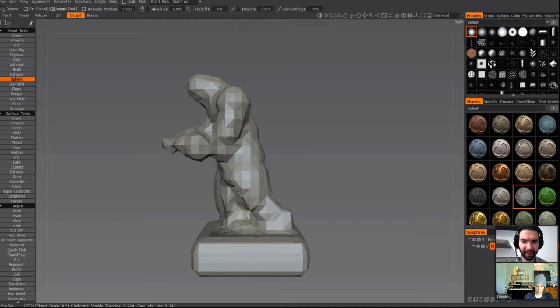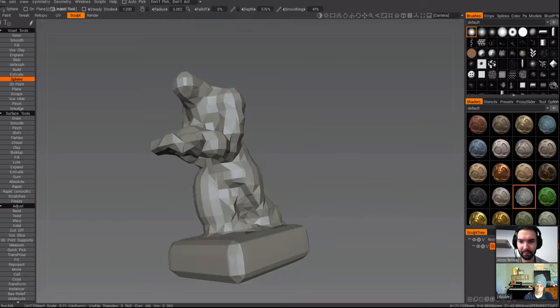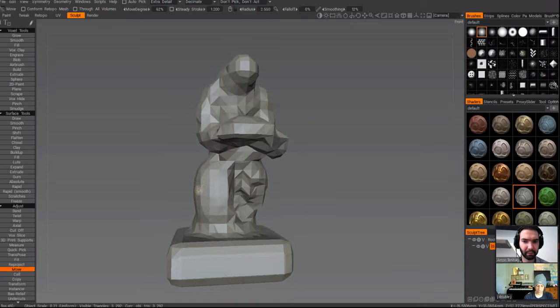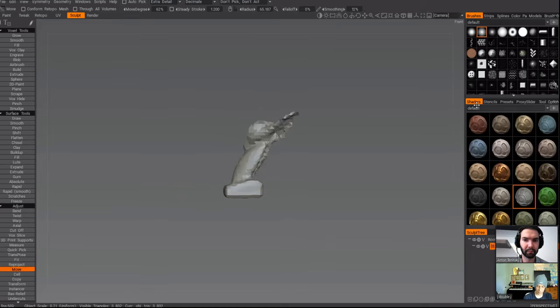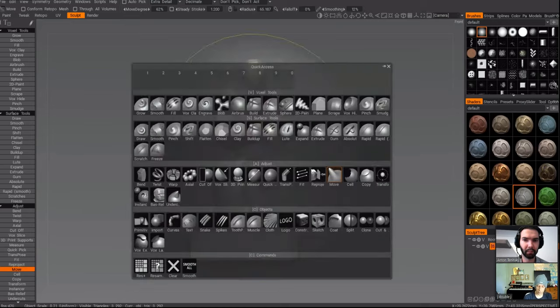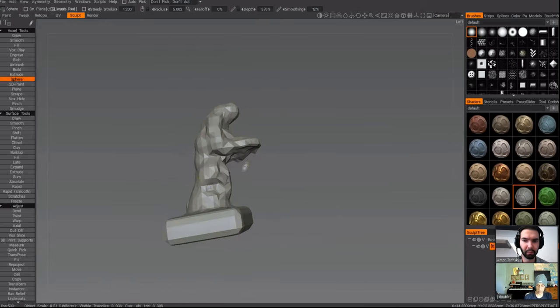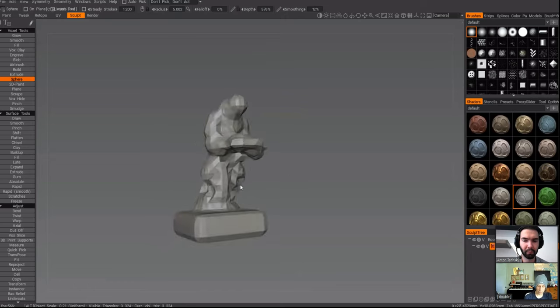I just kind of carve away at it now. One thing I'll say is this is very ephemeral. The points in voxel mode are such that if you go like this, you just annihilate everything that you did. So I use brushes that tend not to destroy as much.